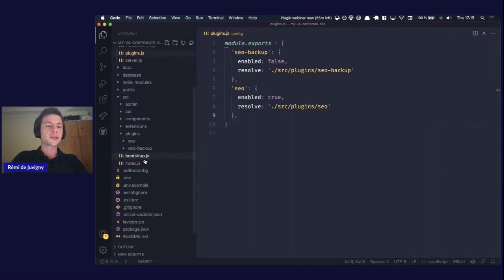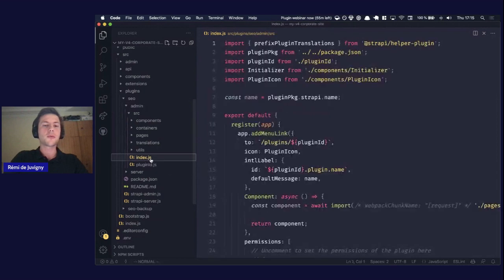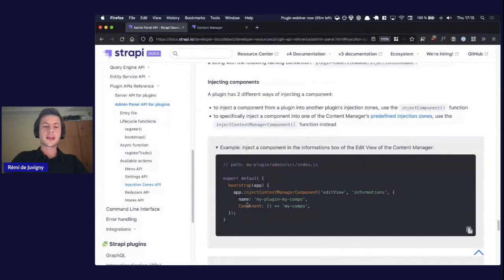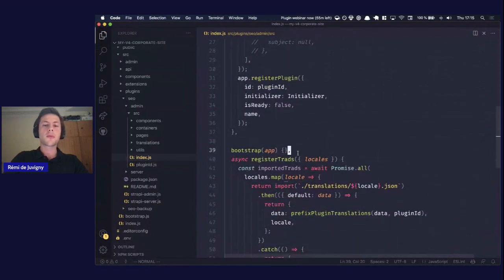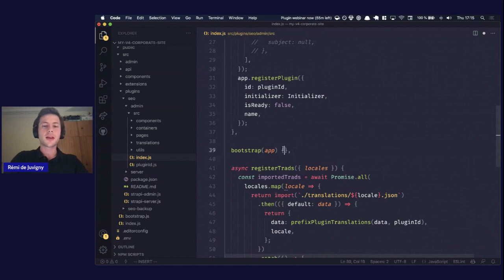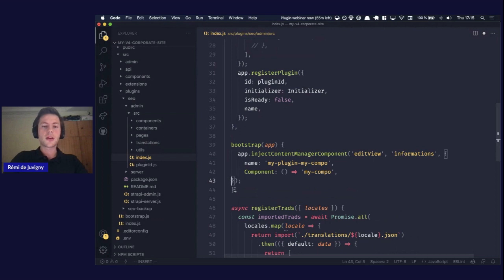So the place where I do this is in my src/plugins/SEO, so the name of my plugin. It's in the admin folder, and in the admin folder, there is an src directory with an index.js file at the root. And as we can see here in the API, where we need to register this component is inside of the bootstrap method, which is a method that is executed when the Strapi admin panel starts running. So let's edit this piece of code and just copy and paste the code that was provided for us.